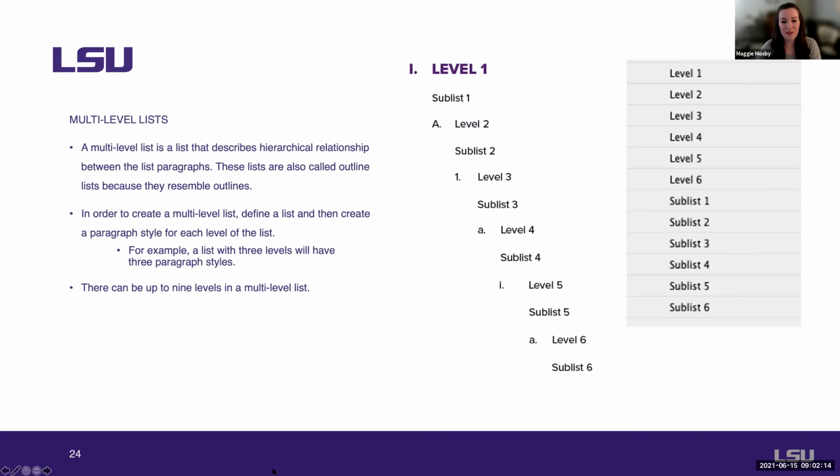All right, so we're going to talk about lists and tables. The first list we're going to talk about is a multi-level list, also known as an outline. In order to create a multi-level list, you need to define a list and then create a paragraph style for each level of your list. For example, if you have 3 levels in your list, you will have 3 different paragraph styles. You can have up to 9 levels in a multi-level list.